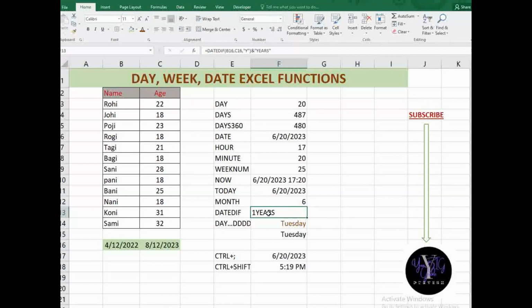Okay, now 1 year is there, but there is no space between 1 and year. So how do you do that? Go here, press a space, go here, press a space, press enter. So here you are, space.